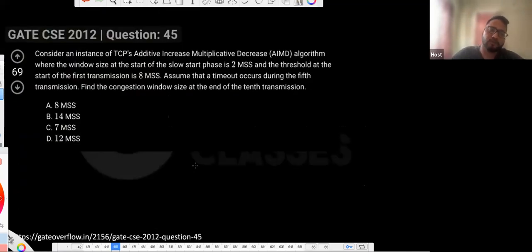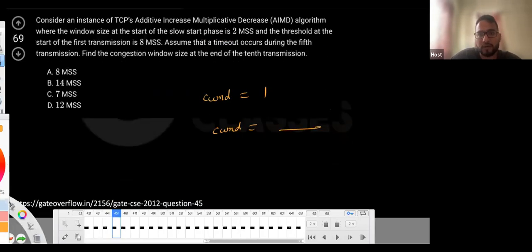Okay, so let's see some questions. What they are saying is that consider an instance of TCP additive increase multiple decrease algorithm. So this algorithm is called additive increase multiple decrease, which means you are incrementing additively, but whenever there is a loss or something, you immediately either cut down to half or cut down to 1. Your CWND is either 1 or you immediately cut it down. Multiple decrease means you immediately take some corrective actions.